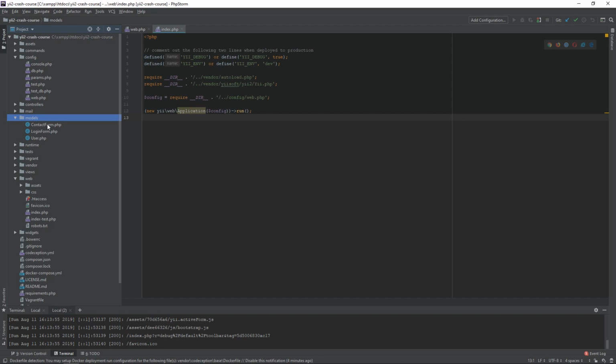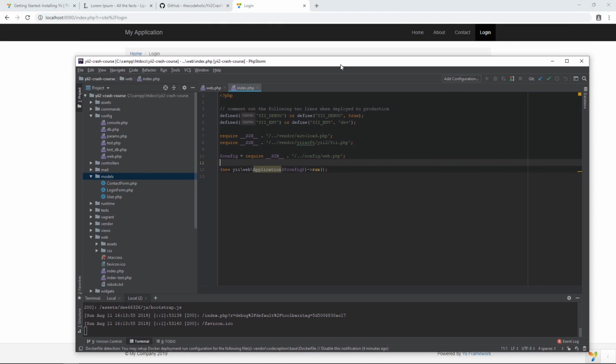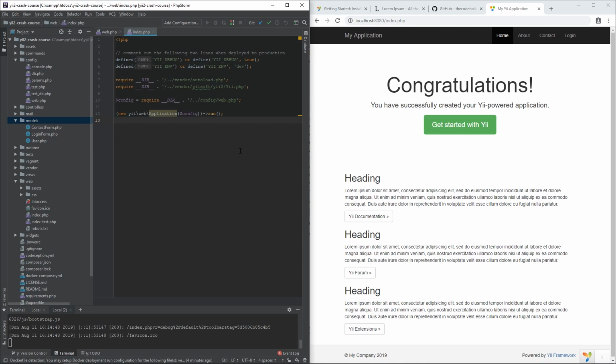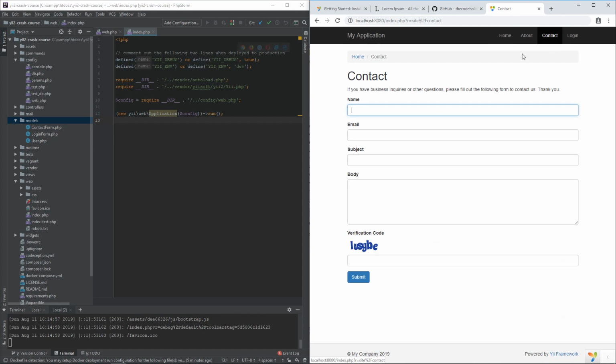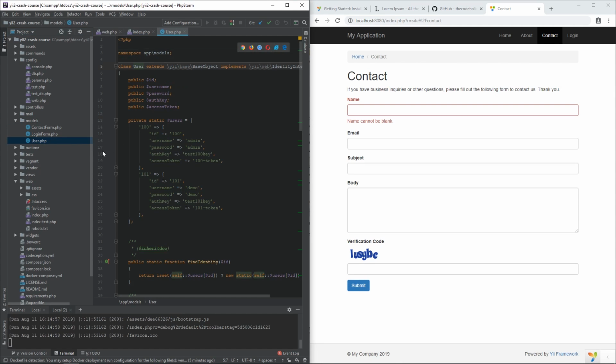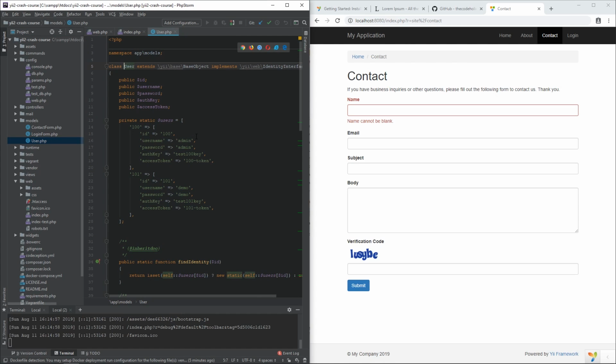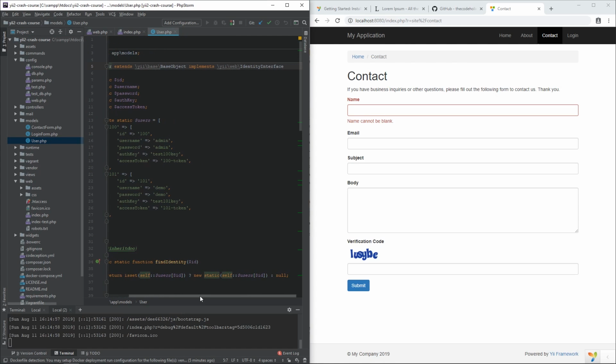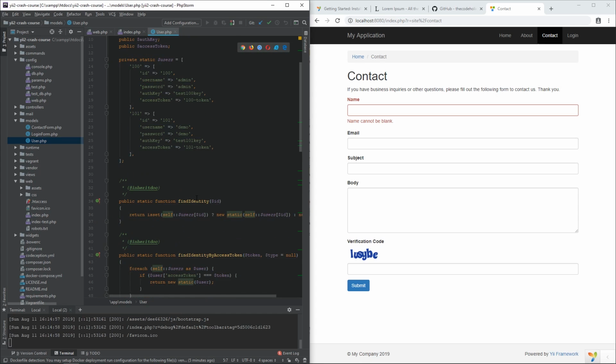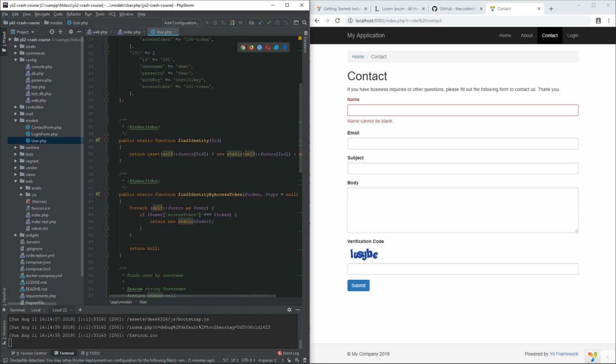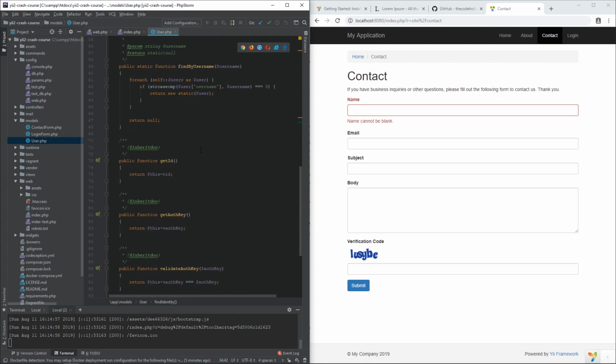The ContactForm and LoginForm are responsible for rendering the user interface in this case, and thus handling the submitted form. The User is a different kind of class. It's an identity. It implements the IdentityInterface, and thus it implements a couple of methods like findIdentity by ID, findIdentityByAccessToken, and so on.